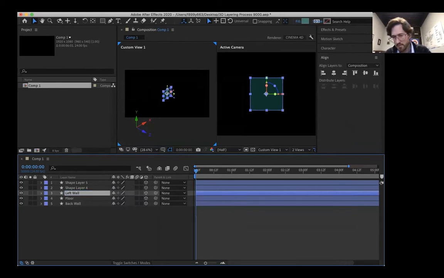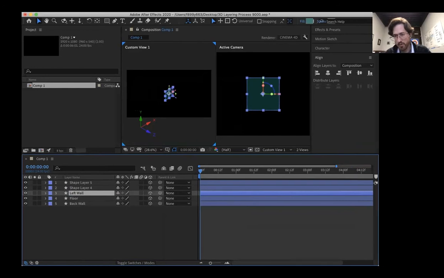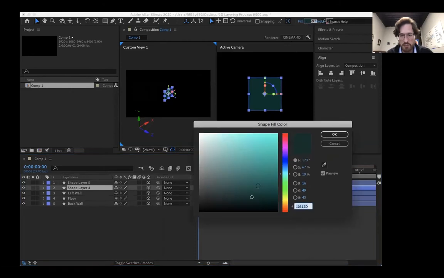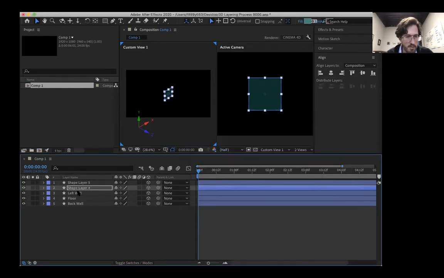Can anyone guess what the next one will be? It'll be right wall. You were right. And I'm going to change this color as well under fill, and we'll make this a little bit brighter yet. And I'll rename this one to right wall.